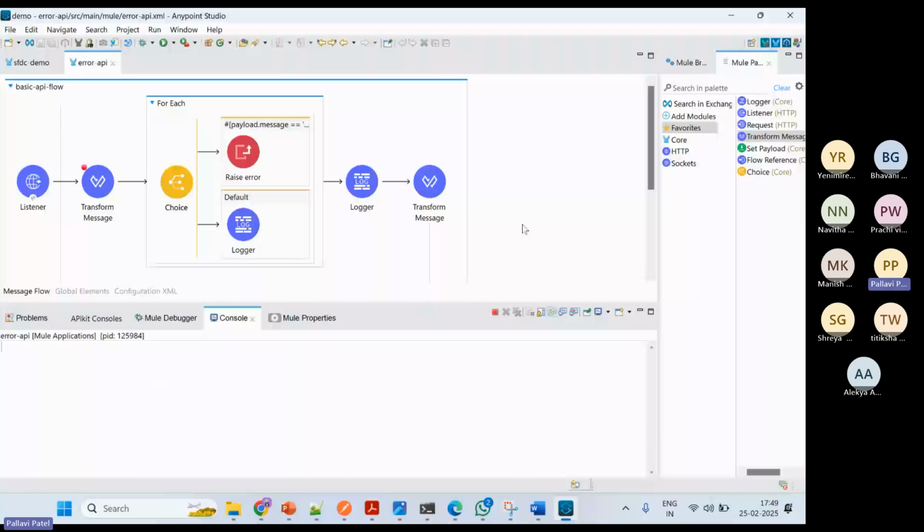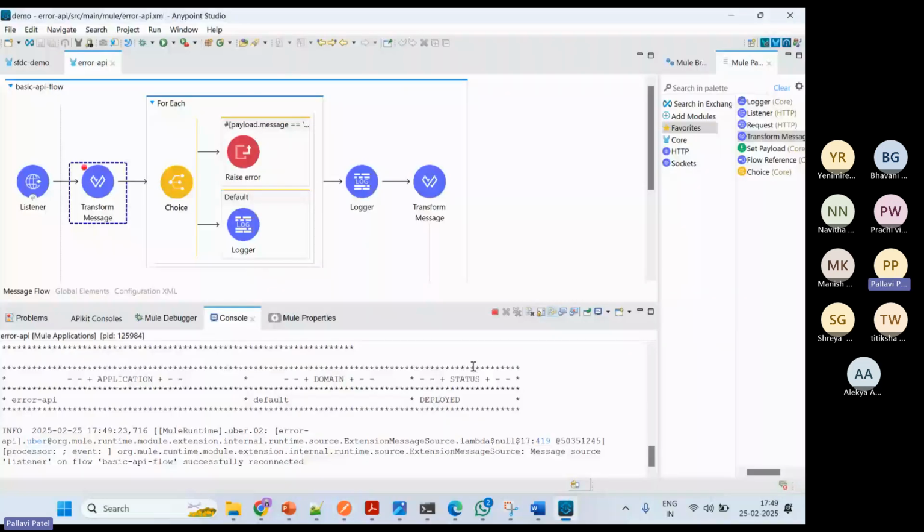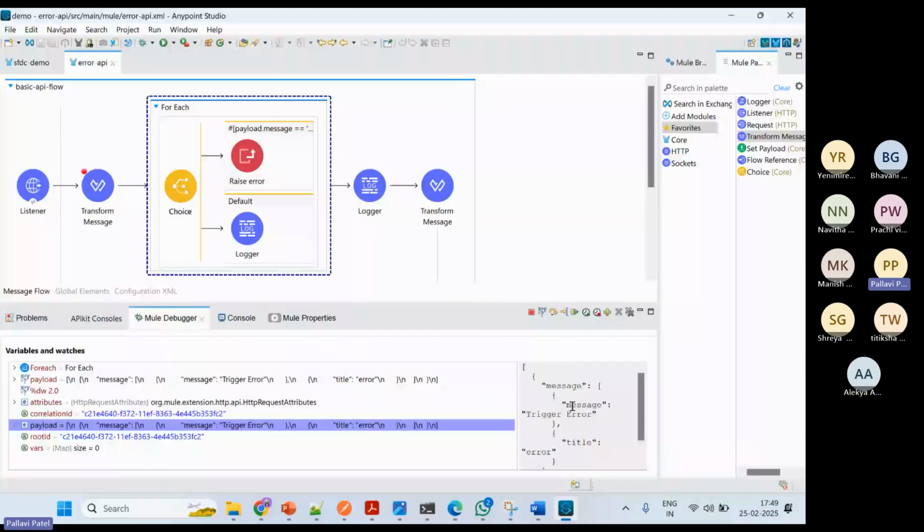Now let me check. Click on send. Now click on next. Okay, so here we are getting the okay message inside message and title. Or here we can use only payload as well. No, again it will go into this.